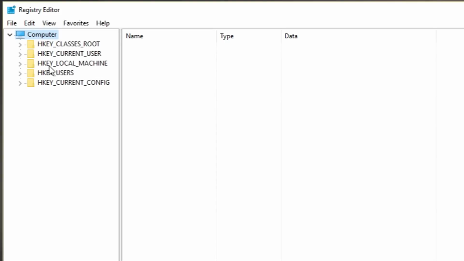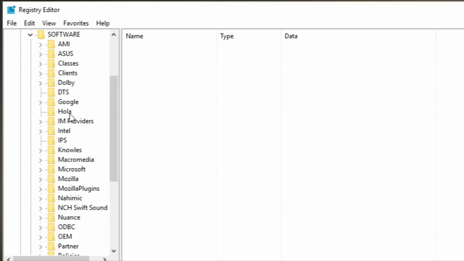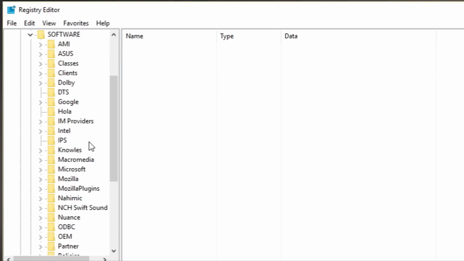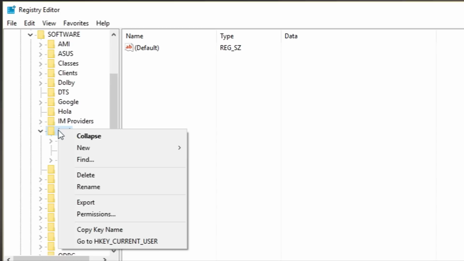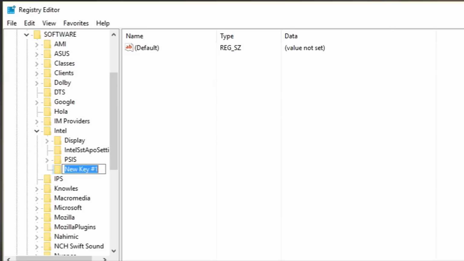You want to click on HKEY_LOCAL_MACHINE on this triangle here, and click on Software. In Software it lists a bunch of folders, but you want to look for the Intel one, this one. Click on this triangle and it will list other folders. On Intel, just right click on it, click on New, Key, and rename it to DVMT, just like this. It stands for dedicated video memory.